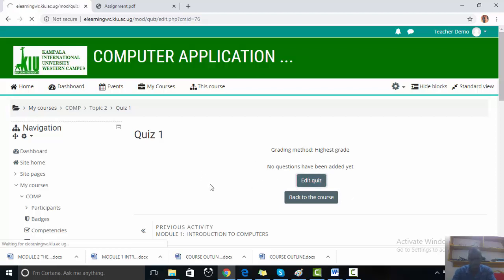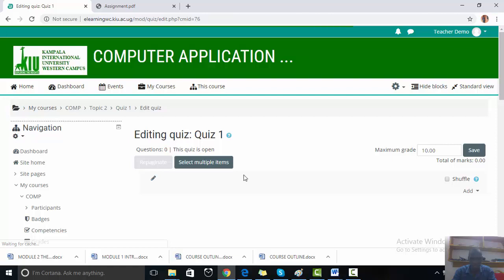Click on edit quiz. After clicking on edit quiz, we have to set the maximum grade of the quiz depending on the number of questions. If we are to upload 5 objectives, with each objective taking 2 marks, then this is okay. We can leave it at a maximum grade of 10. So that is what I have decided to do.